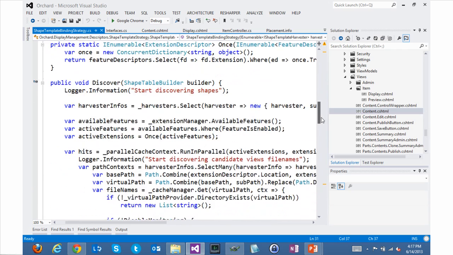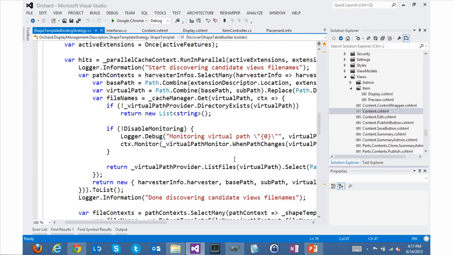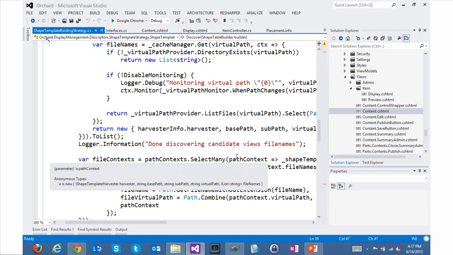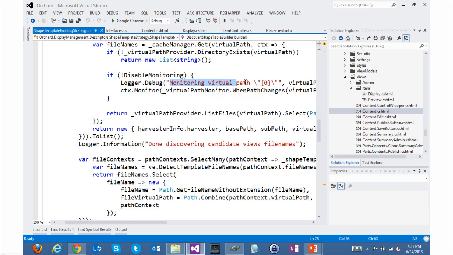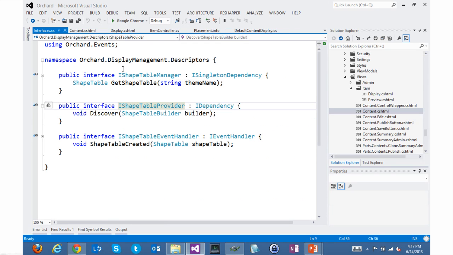It looks in the file system and feeds the shape table builder that's passed in as a parameter with those shapes by saying, okay, it's named this type, and to render it, use the Razor engine. Okay, this is a delegate. And by the way, it's also monitoring every file it finds. So if you change them, it will invalidate Orchard and regenerate that, unless you've disabled it through the configuration. So this is to find the template shapes.